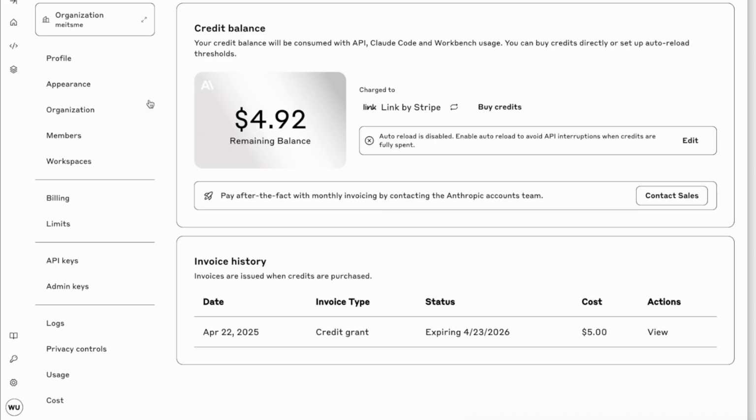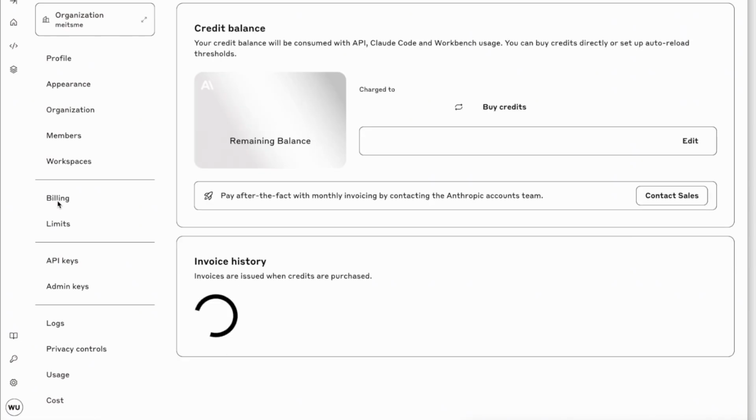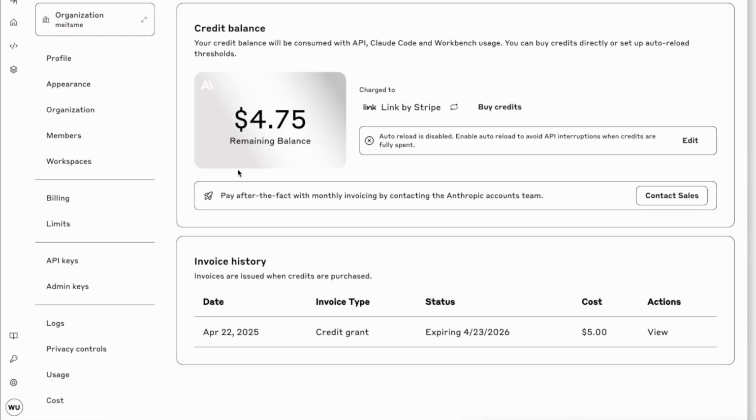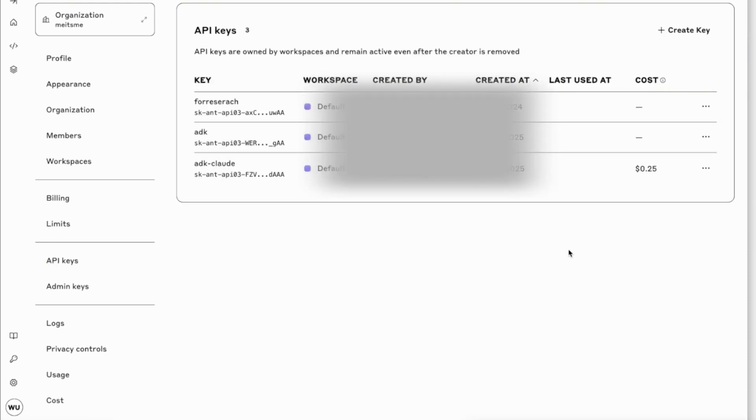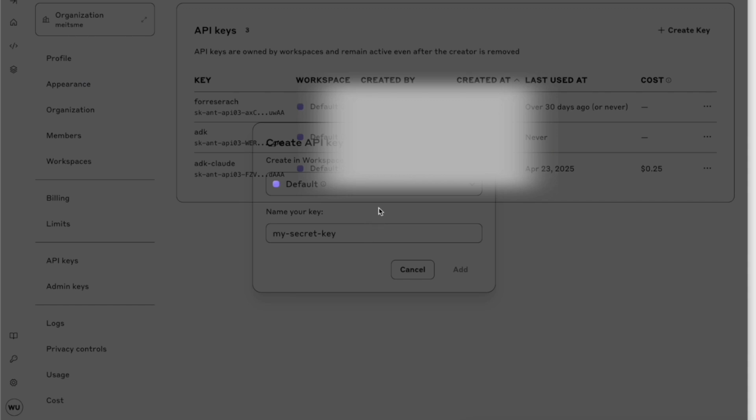In the Anthropic API console, the process is pretty similar. Head to the billing or payment section to set up your credits. Once that's ready, you can create your API key right there. I have to say their layout is pretty interesting and user-friendly.